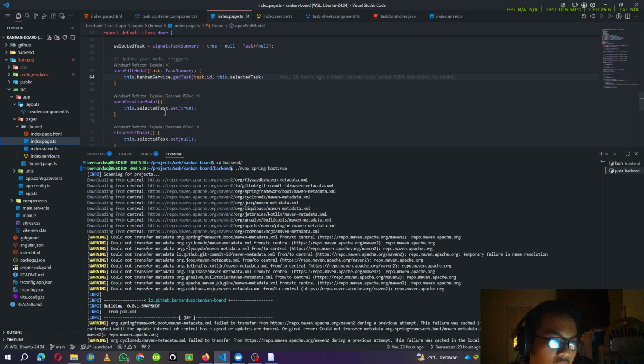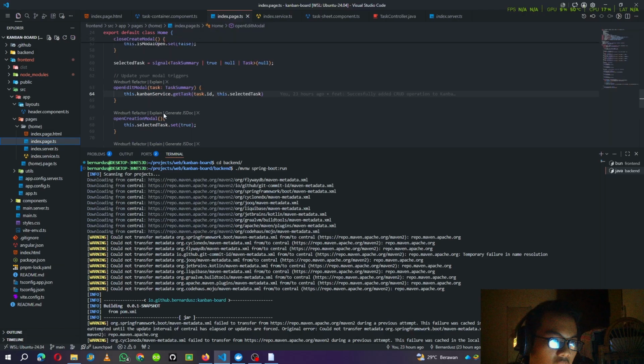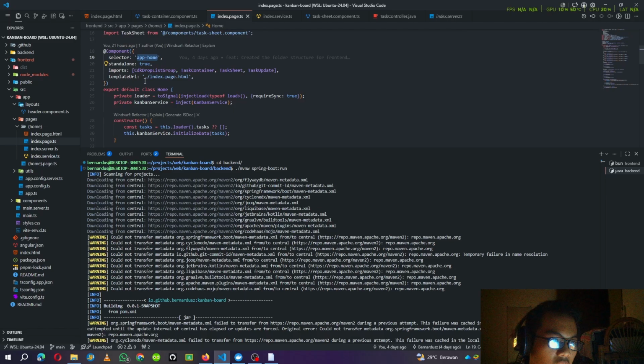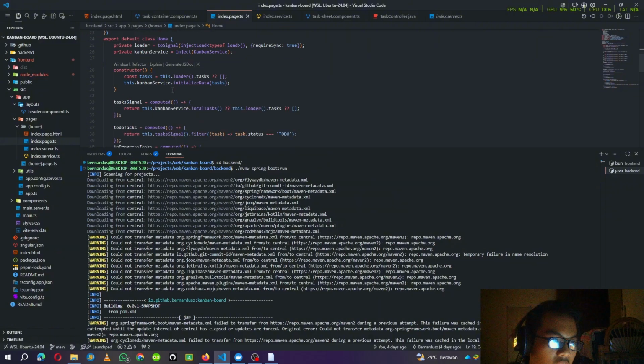Next, we have index.page.ts. This is the one that's scanned to create a page. I create the selector app-home. It is a standalone component, and in Angular you import what you use. You only import what you use: CDK list, task container, task sheet, task update. We inject the signal. We inject the loader so that the data will be there. Kanban service. We inject the Kanban service.